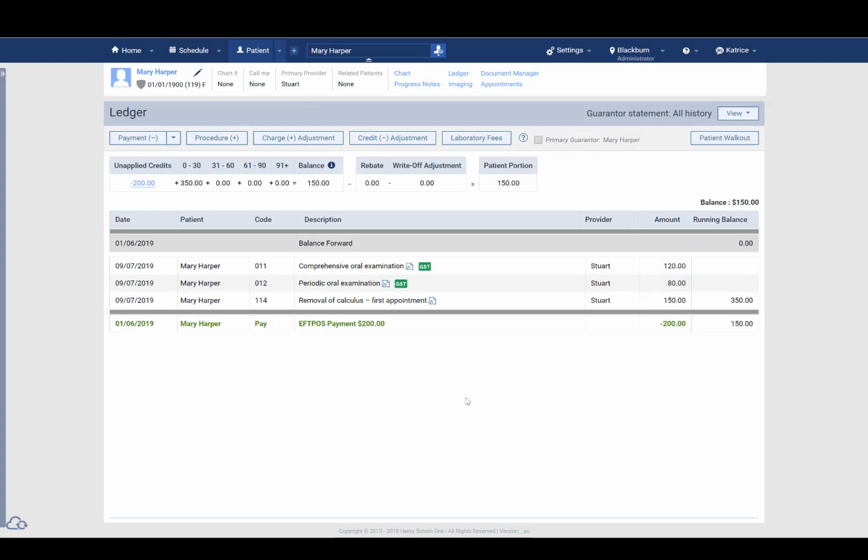So as you can see here, Mary has had 3 item codes completed, an 011, an 012, and a 114. Now, she did already pay $200 last month. So $200, of course, you would expect to come off the total for this amount. But how do you decide which particular item codes it was actually associated with?